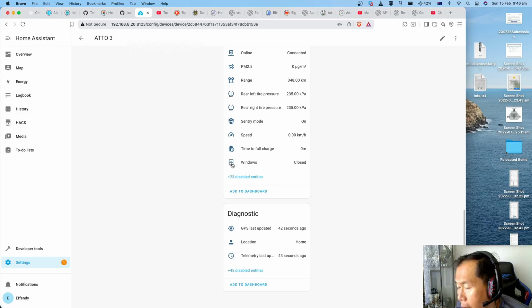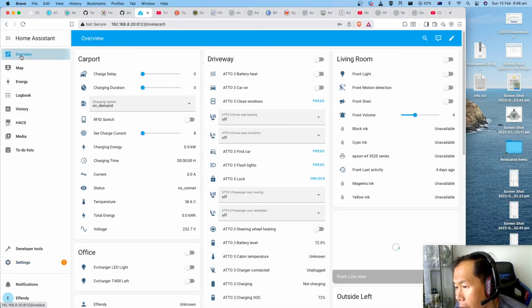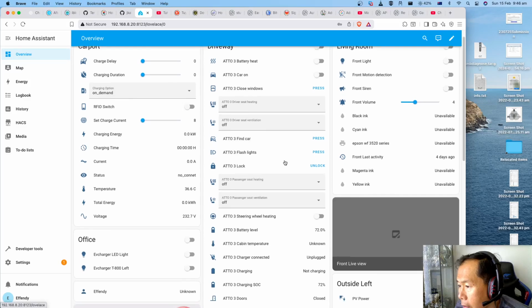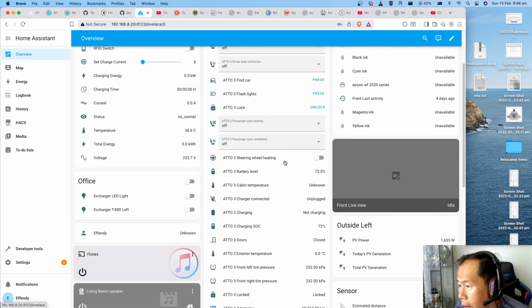Where's the GPS location and things like that. Now if I go back to my overview, this is where mine has landed because I'm using the automatic layout. As you can see, I can check the status.